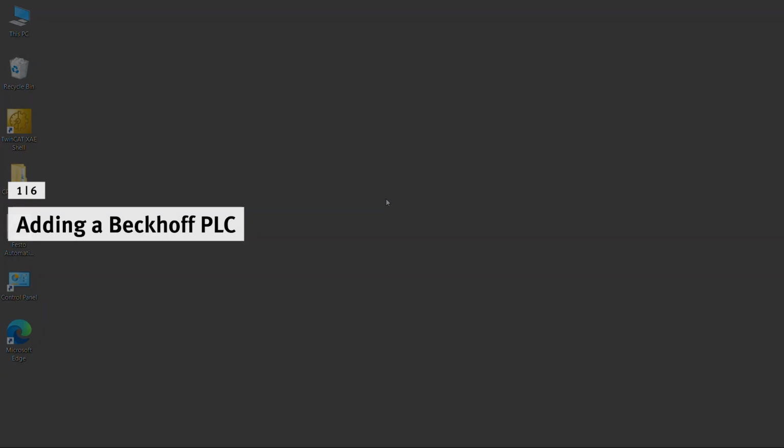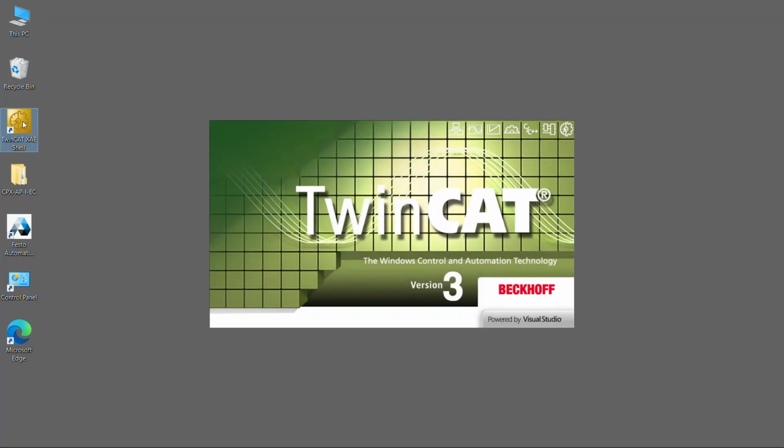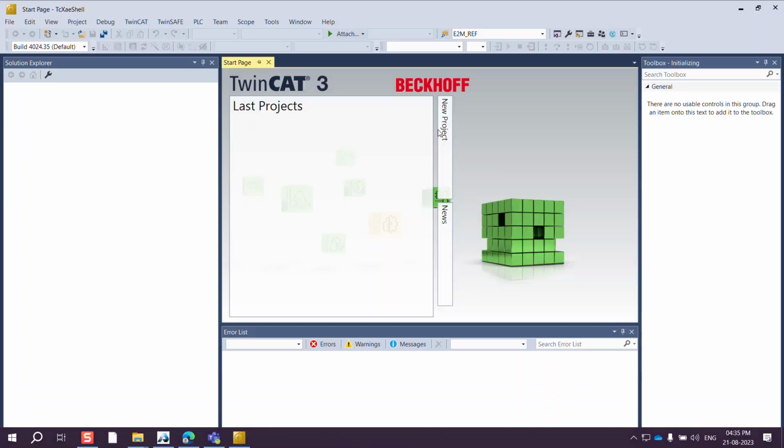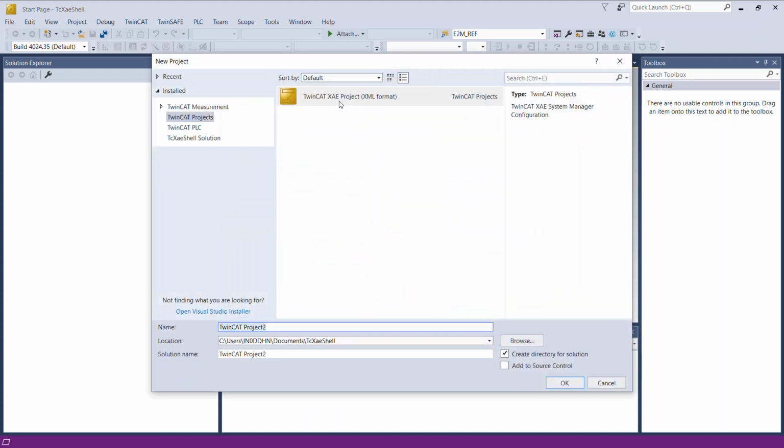Adding a Beckhoff PLC. Open the Beckhoff TwinCAT XAE shell software. Click on New Project. Click on New TwinCAT Project. Select TwinCAT XAE Project, XML format. Provide a name to the project. Define the path to save the project.